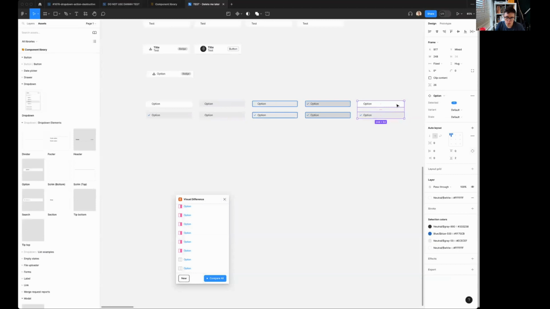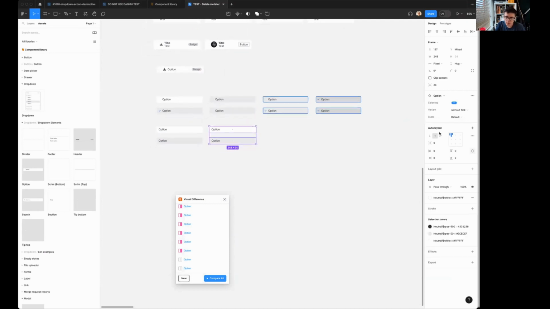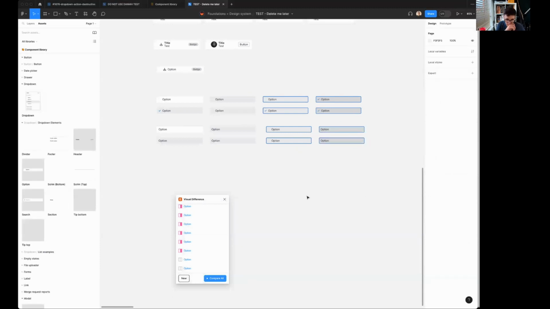Active. And then we make these without tick. Hover. Again, don't panic. Some of these will break. Active. Let me just change these quickly as well.